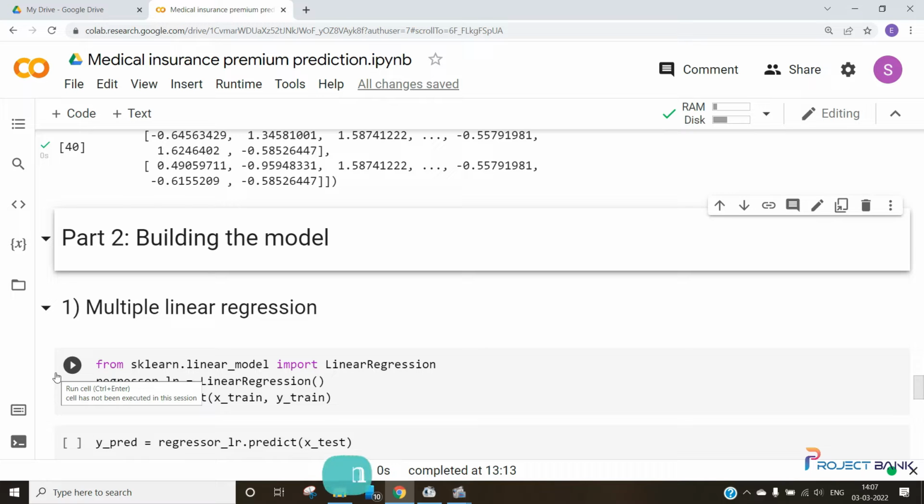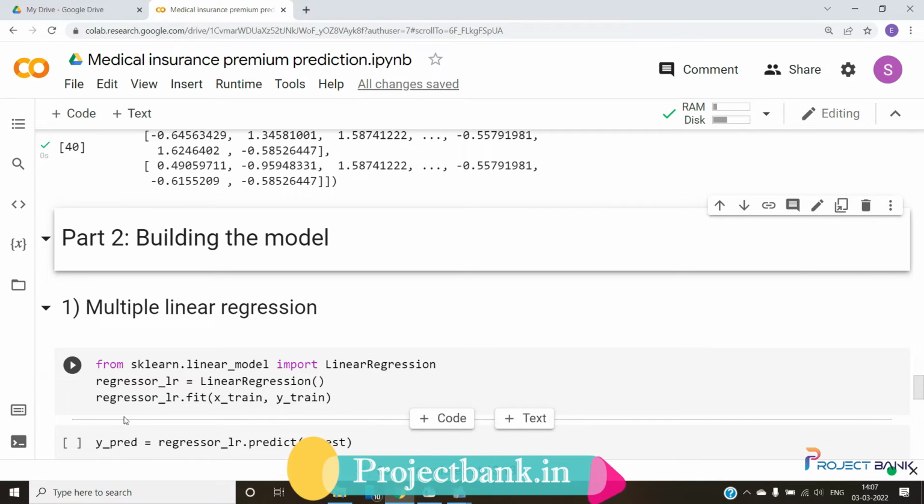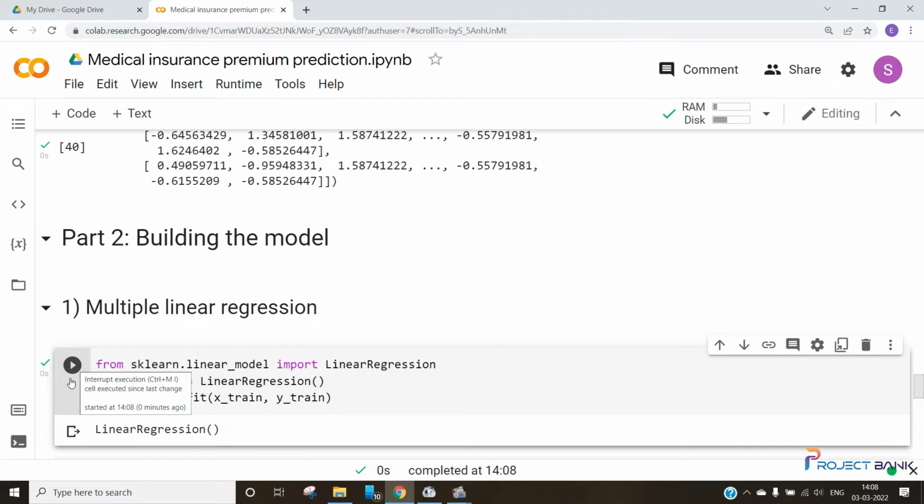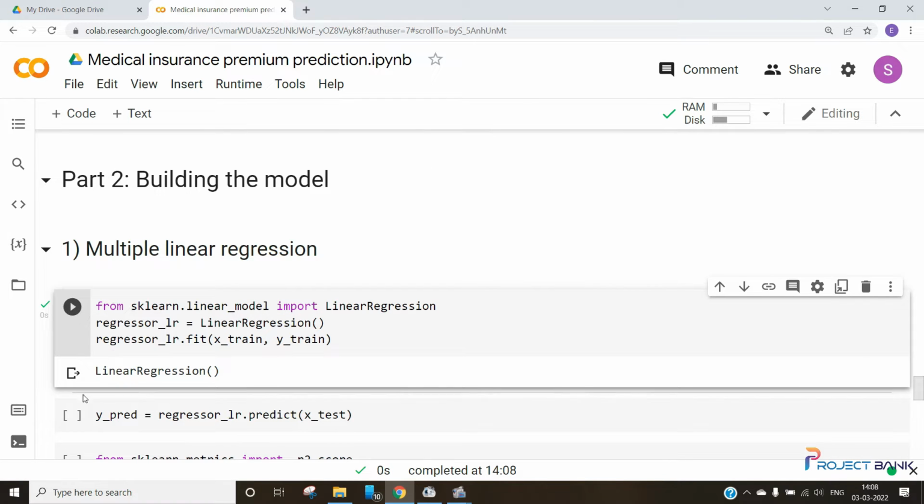So here we have to create an instance of this class, that is regressor_LR equal to LinearRegression(). We are creating an instance of this class LinearRegression. After that we have to train the model: regressor_LR.fit, and in parentheses we have to give X_train and y_train. So let us execute this command. It's done. So here we have successfully trained our machine learning model.